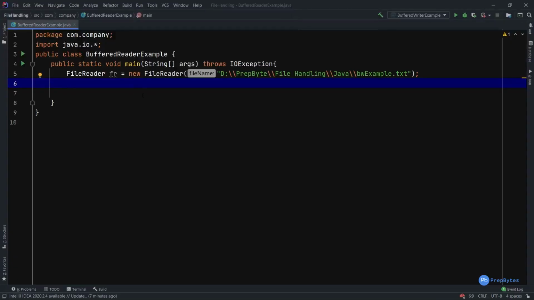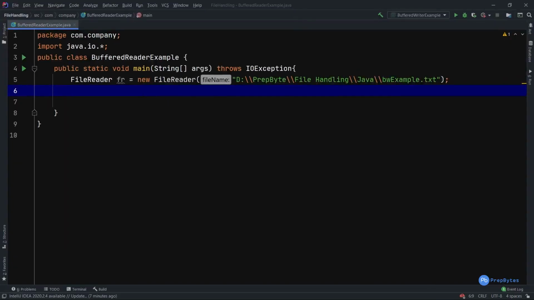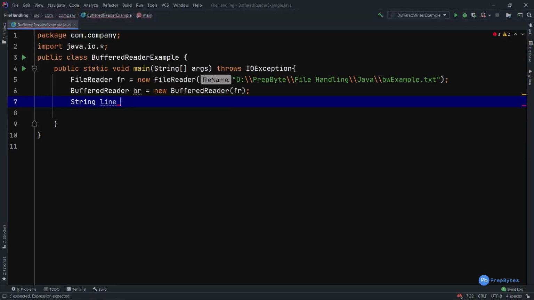So here we have a FileReader object that we have already created for the BufferedWriter example that we have seen in the BufferedWriter code. So we will now create a BufferedReader, br equals new BufferedReader, and we pass the FileReader object. Then String line equals br.readLine. So this will read me the first line, and if I write it again, it will read the second line, and so on.